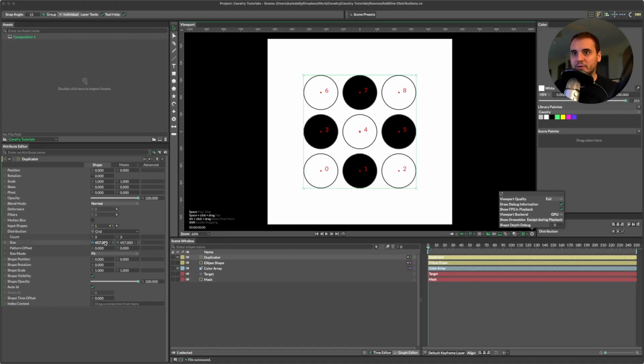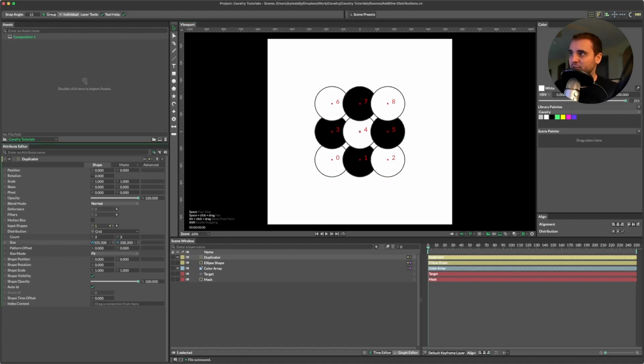Now if I were to decrease the size of this, we can also demonstrate the order in which these are drawn. With duplicates, the draw order will always be from the first index, 0, to the last. So 8 will always be on top and 0 will always be on the bottom. But sometimes this isn't exactly how I'd like this order to be.